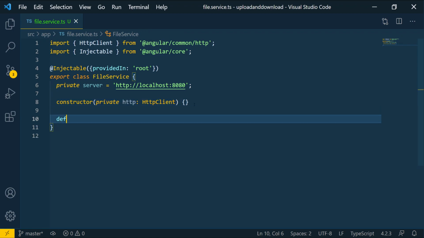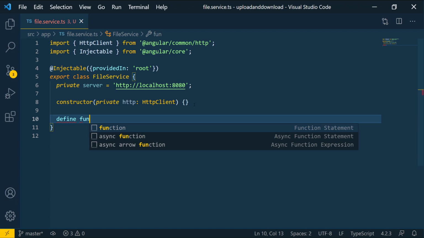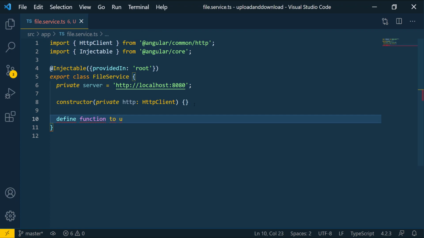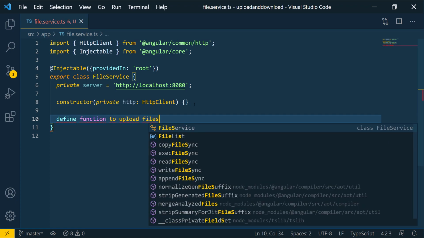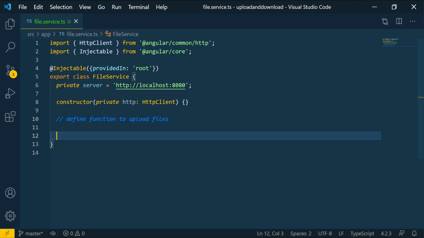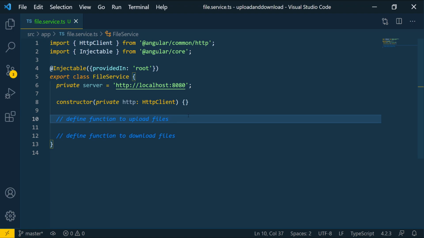So define function to upload files. And then we need another function, we're going to say define function to download files. So pretty much everything that we did in the backend. So we need a function to upload the files and another function to download the files.